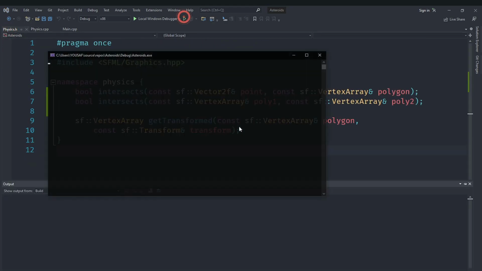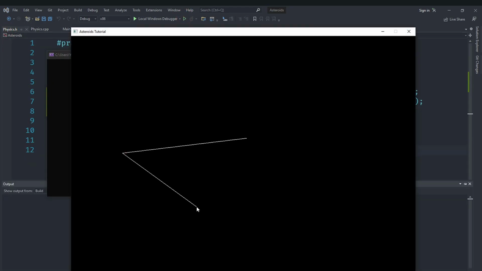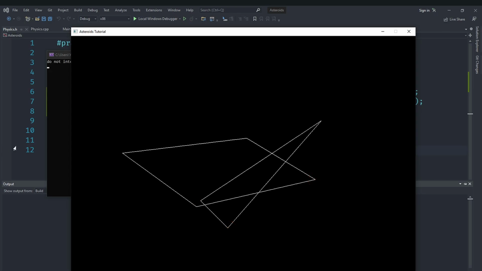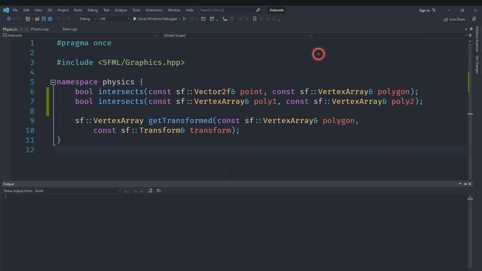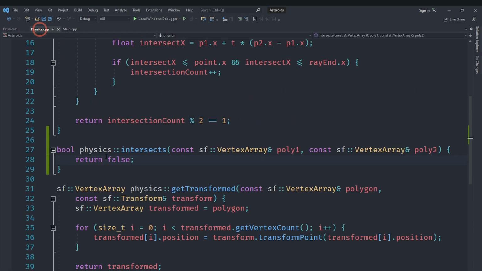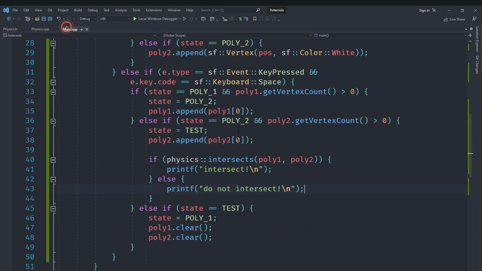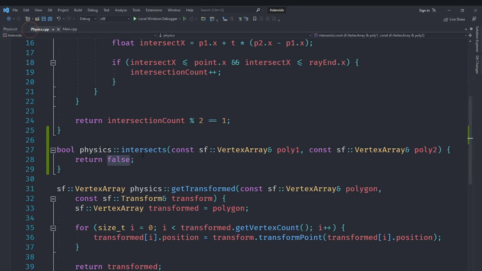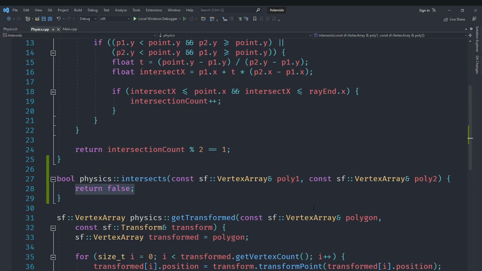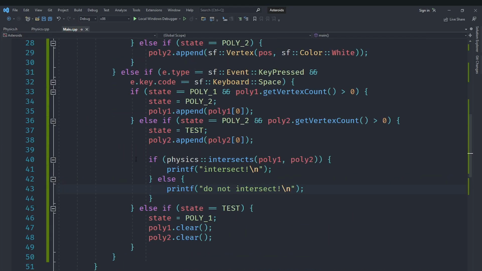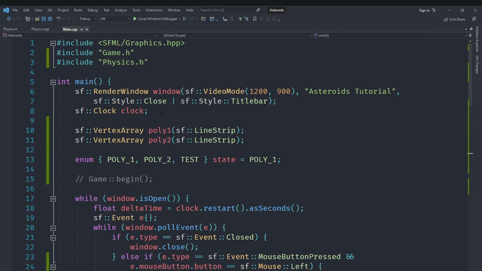So if I run this, you can see that I can create a shape and then press space, and I can create another shape and then press space, and this says do not intersect because by default our function is returning false for everything, and if it were to return true for everything, it would say intersect. Now of course in the next video we are going to actually implement this function and implement the algorithm to find out whether the polygons intersect and see whether it works, and if it does, then we are going to go ahead and implement it inside of our game.